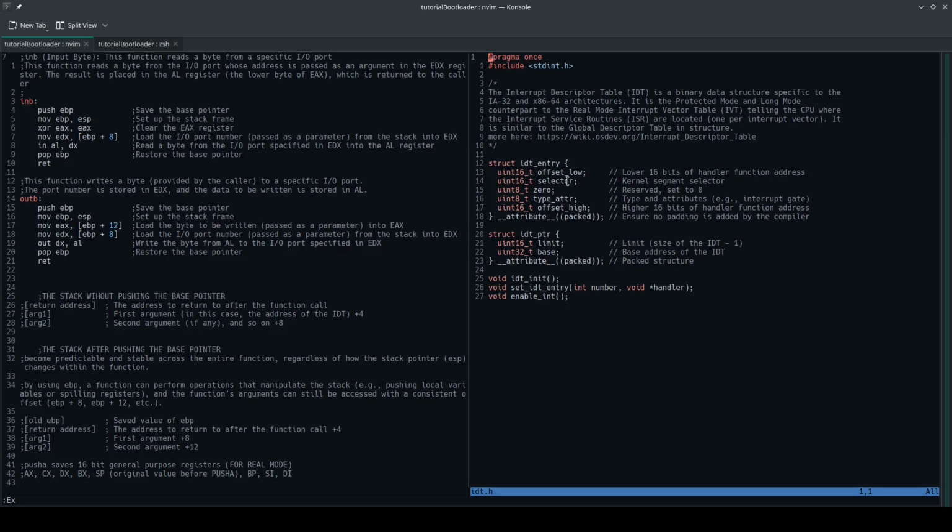Here you can see it in a struct that we have defined. It contains the low offset, the high offset, the type, the 0 bit, and the selector. And here we have the IDT pointer. Basically, it will contain the size of the interrupt descriptor table minus 1 and the base address of the interrupt descriptor table. You can see here that both structs are attribute packed. It means that the compiler will not do any optimization. It will not add any bytes to align the structs.